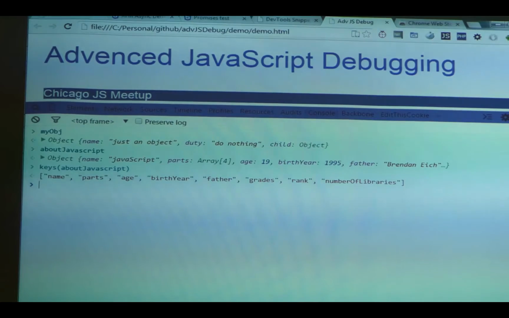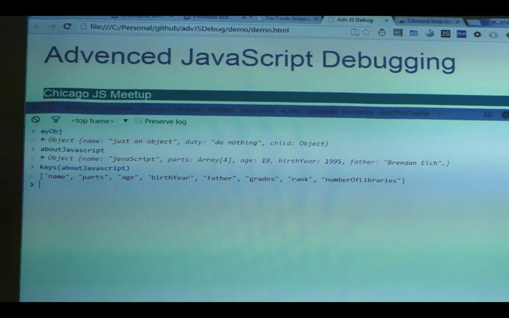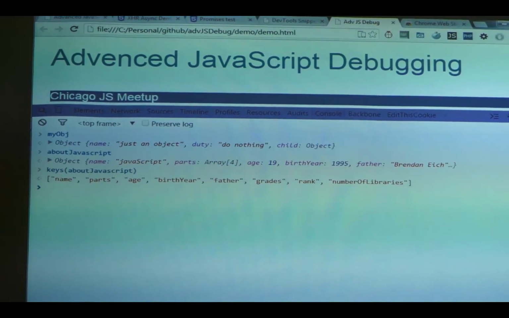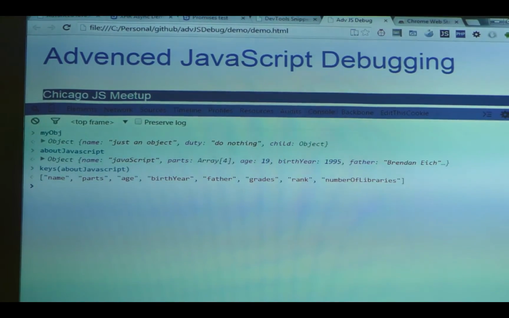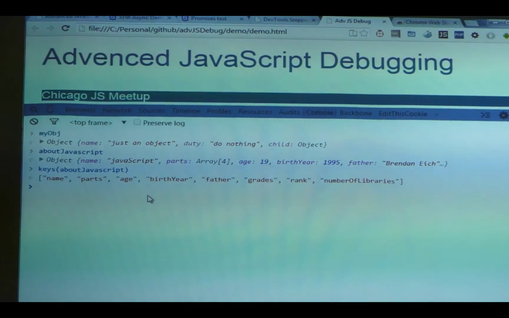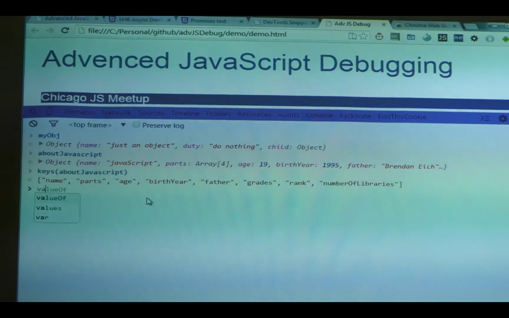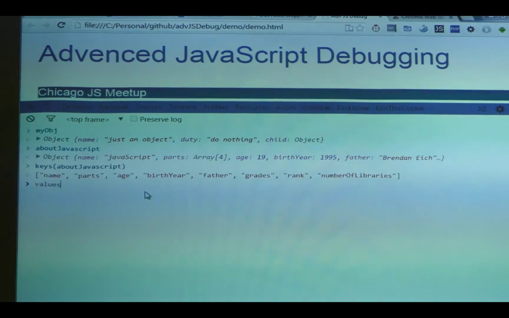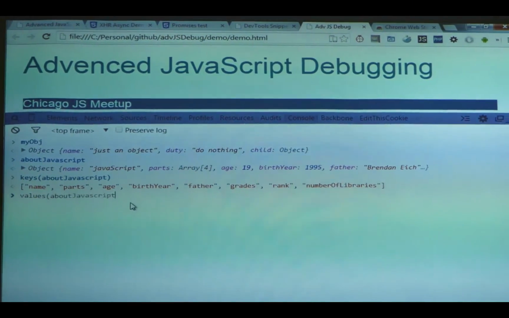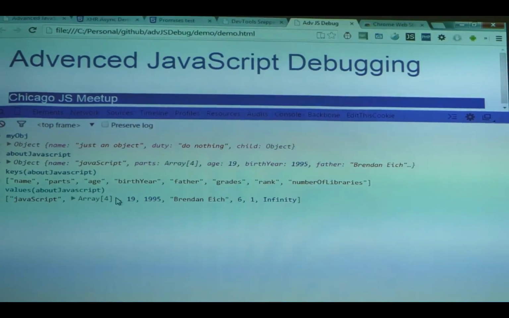Sometimes you would be interested to know what the keys are. And if somebody gives you keys, you'll be asking for values. So if you call Object.values and pass this object, aboutJavaScript, then you will get the values.